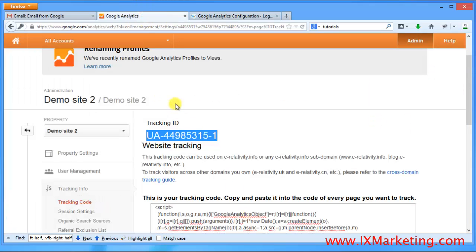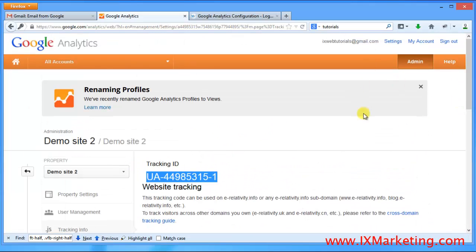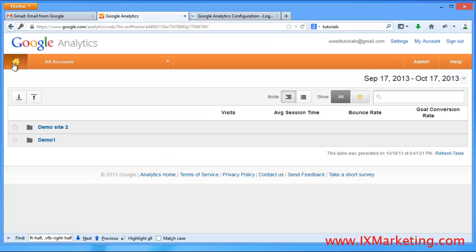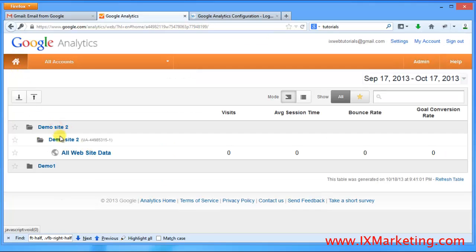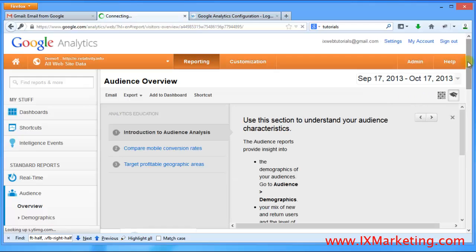To track your details, the site has been verified now that that code is in there. It won't show any stats your first day. You will have to wait until the next day to receive your first set of stats based on the time zone you choose. So to check your accounts, you're probably going to go back to your home account. I'm going to see Demo Site 2. Click here on All Website Data, and here we go.